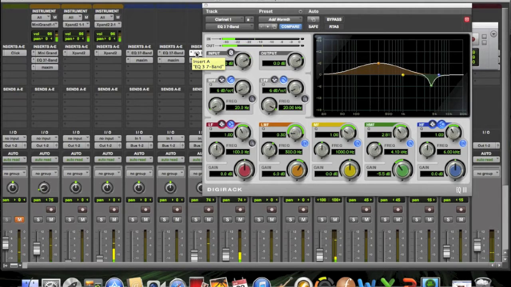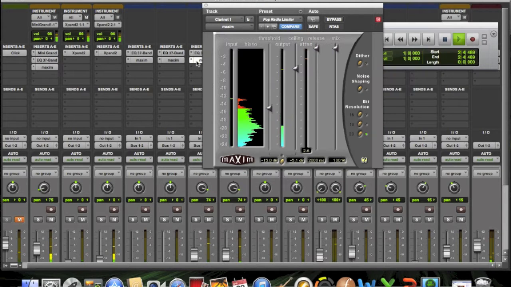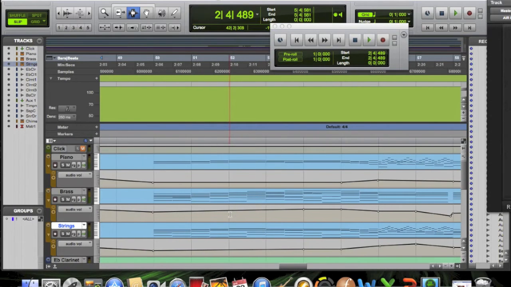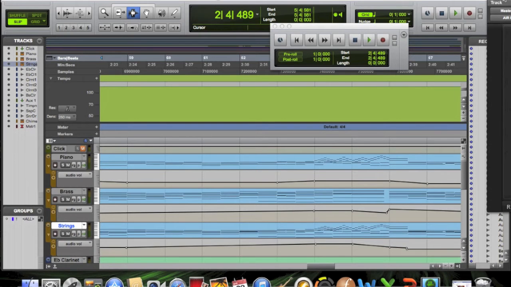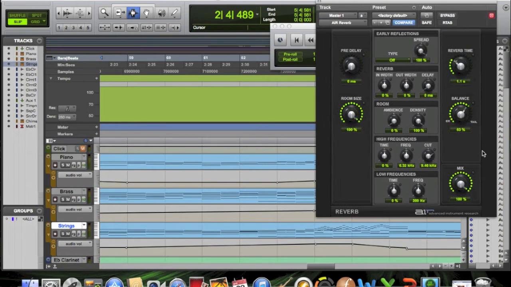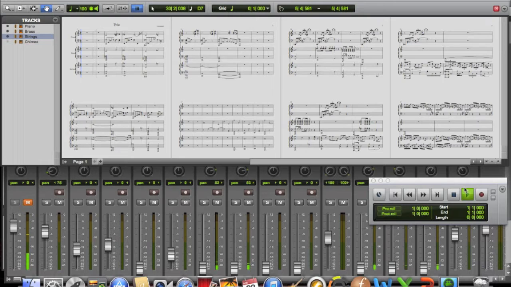The next step was the editing process, where I worked on each track individually, adding equalizers and compressors to improve the sound. The final step was balancing all the parts together using automation, and prior to balancing I also added a little reverb to the master track. Without further ado, here's the final product.